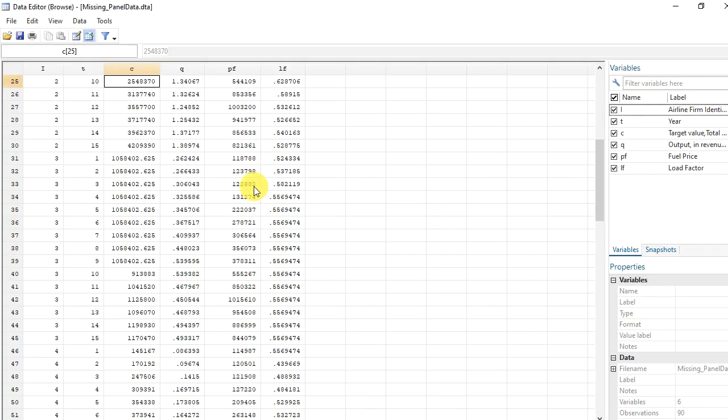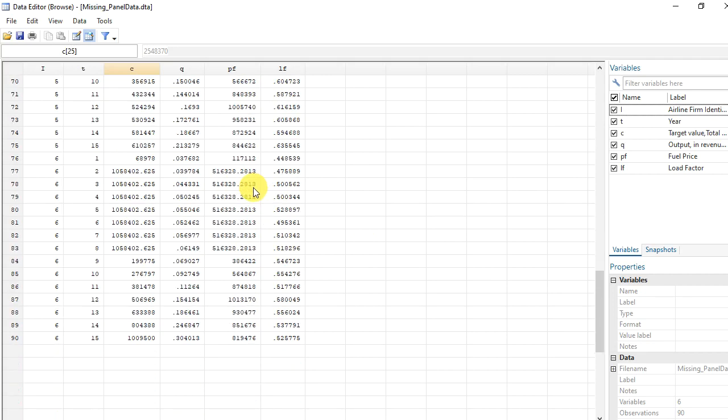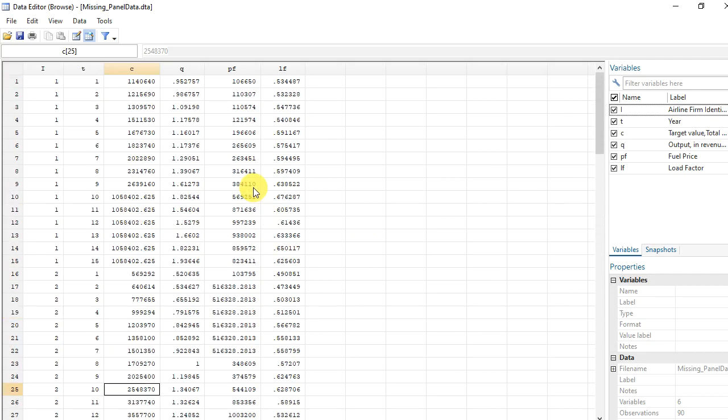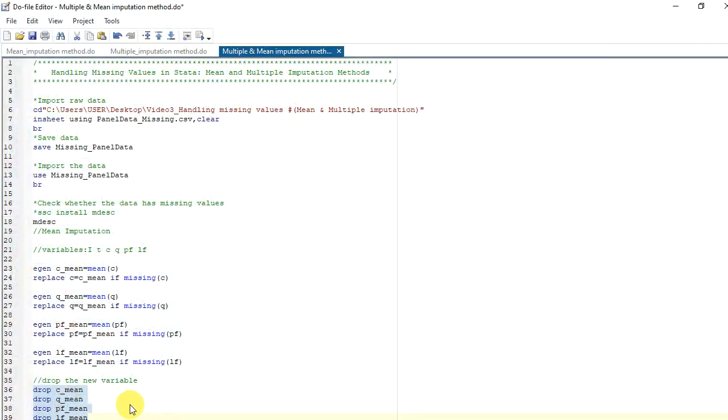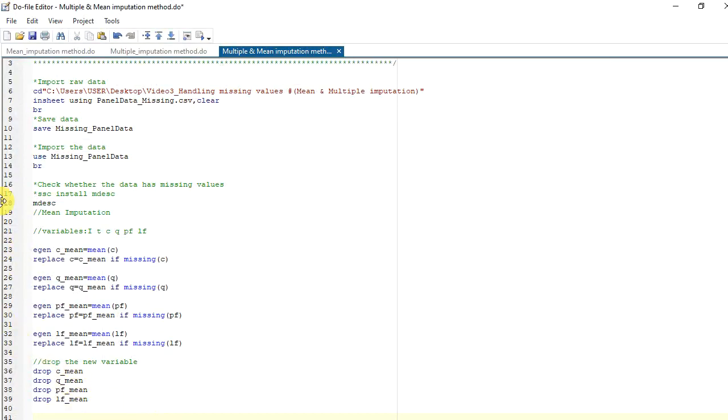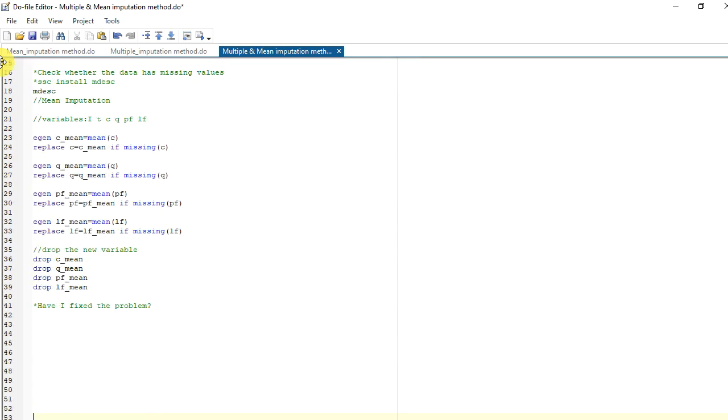The data now has the variables that were there, and now I think we have fixed this problem. So how do you know that you have fixed it? Just go back to your do file and confirm this. Now just ask, have I fixed the problem?